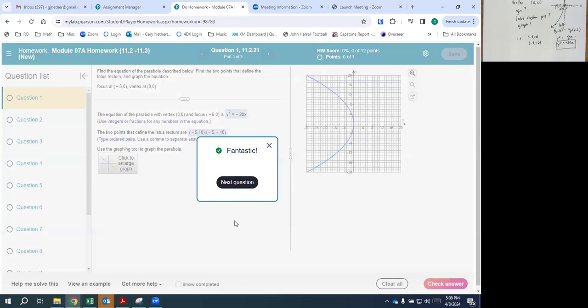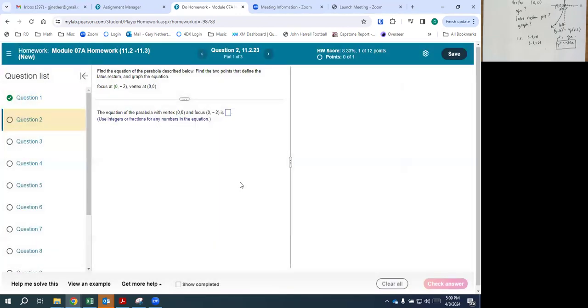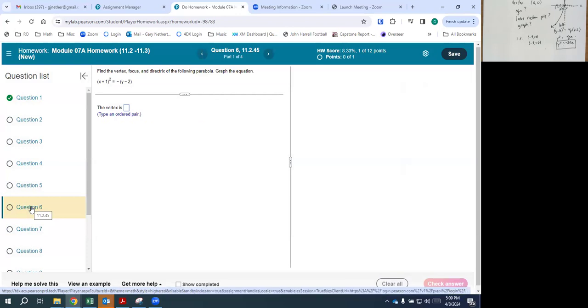Now I'm going to do another problem, and when I graph that, I'm going to try and remember to make a mistake on my graph, and I'll show you how you can clear your work and try again. So let me go ahead and choose another problem. How about this one? So find the vertex, focus, and directrix of the parabola and graph the equation.